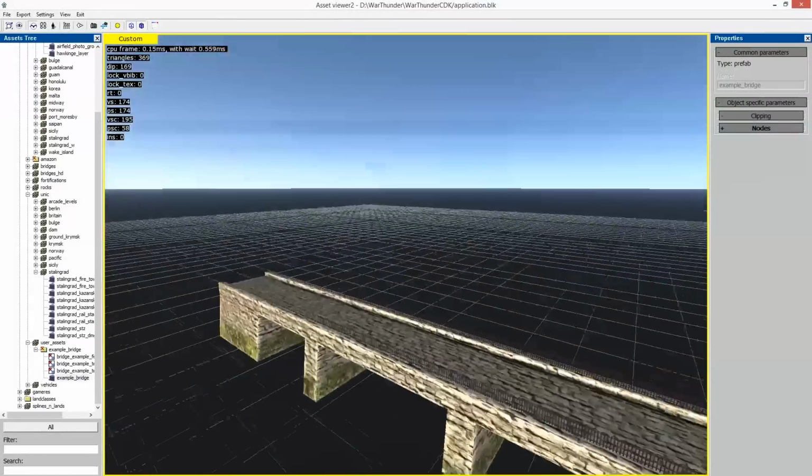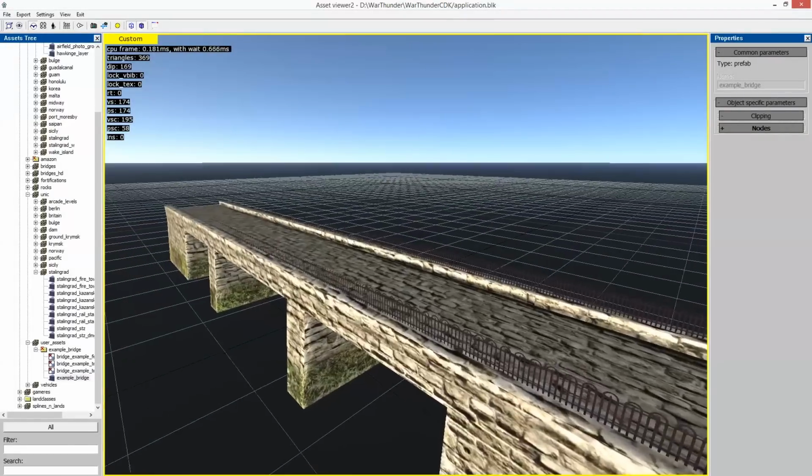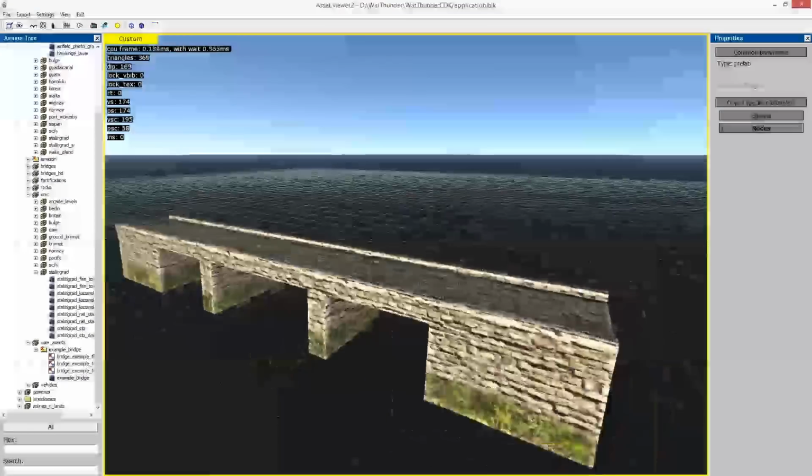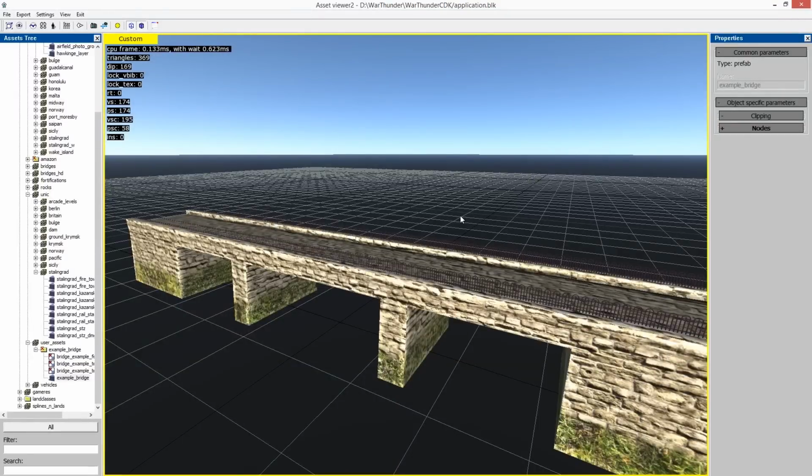But first, I want to show you one more thing. As you can see, we now have a prefab. There are only two types of models in the game: prefab, from prefabricated, and rendinst, from render instance. We have a prefab here, as indicated by a blue trapezoid icon. How do prefab models differ from rendinst models? There are two fundamental differences. Prefabs have no loads, levels of detail, and prefabs can't be placed along splines, land classes, and so on.